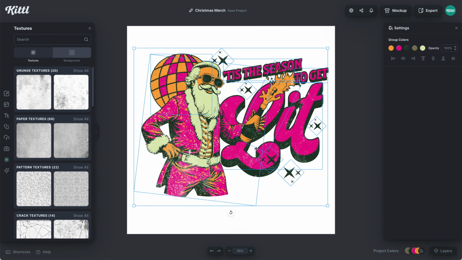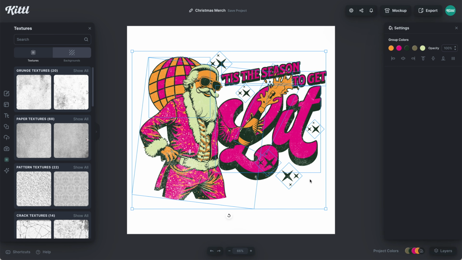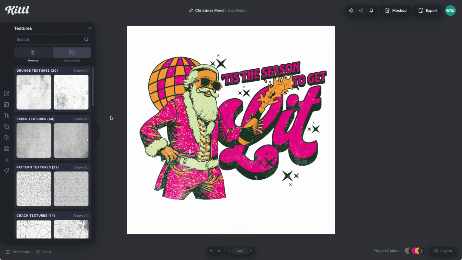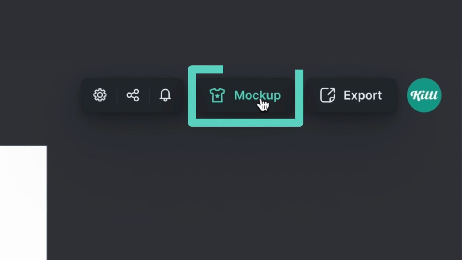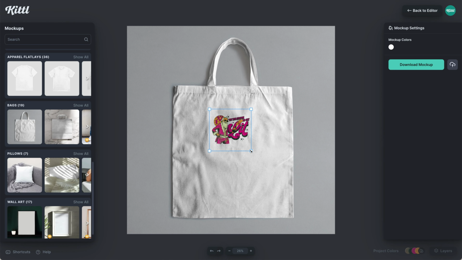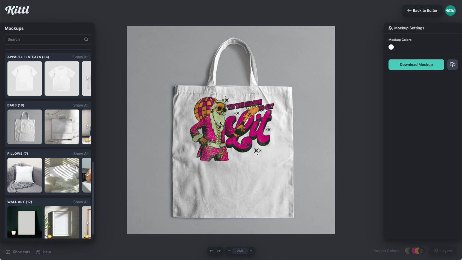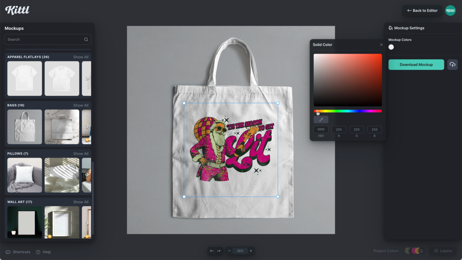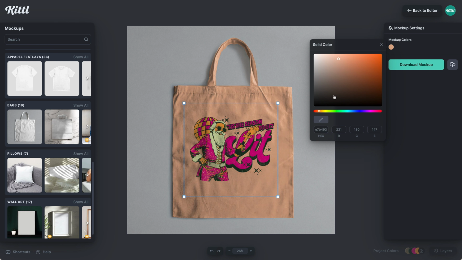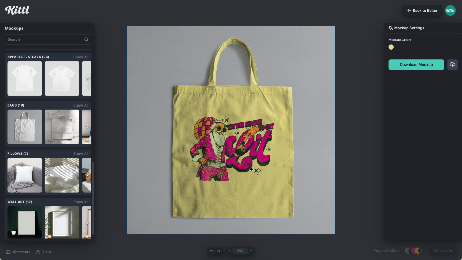So now that I have all of this set, what we can do is mock this up to see what it is going to look like. So if we hit the right button up here in the top right for mockup, it's going to take us to the mockup generator. And look at that. Here is our design with the texture already applied to it, and we can even change the color of the product itself. So I want this tote bag to be a little bit more in line with the retro color palette, and you could play around with this on a variety of different mockups.